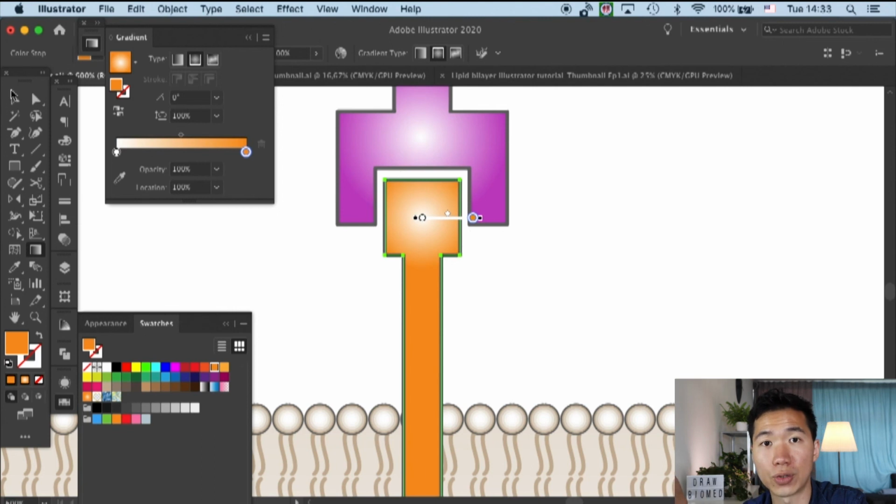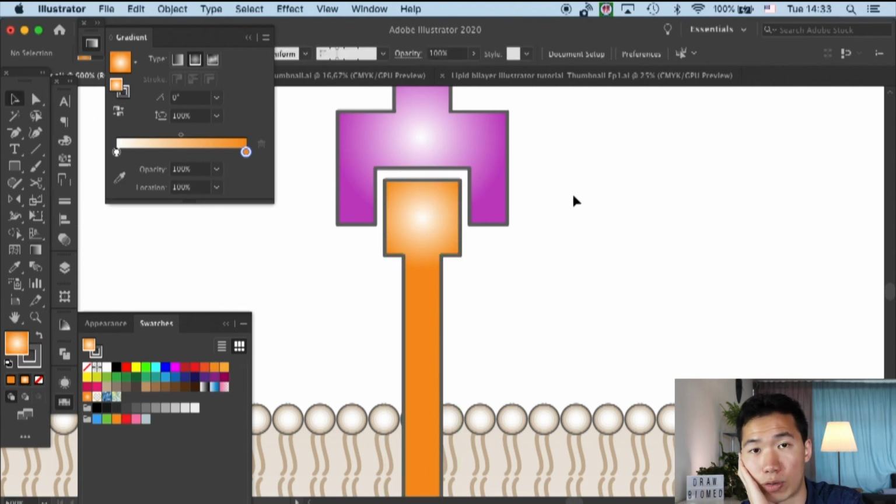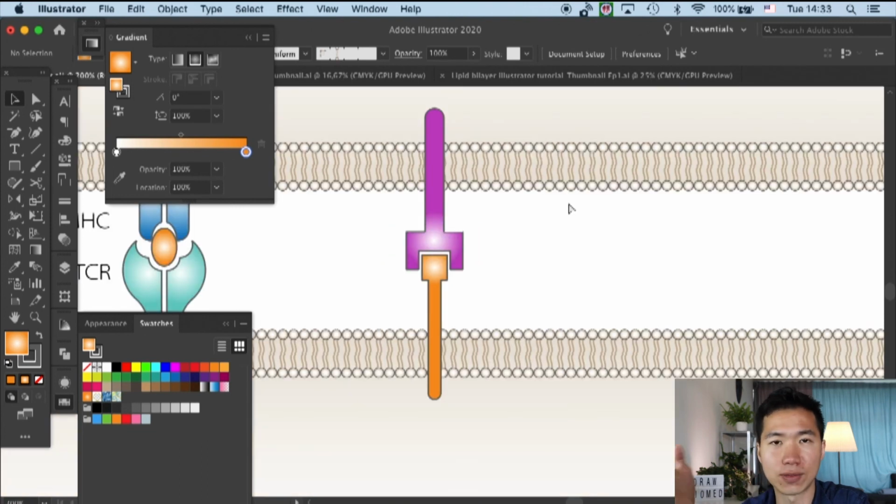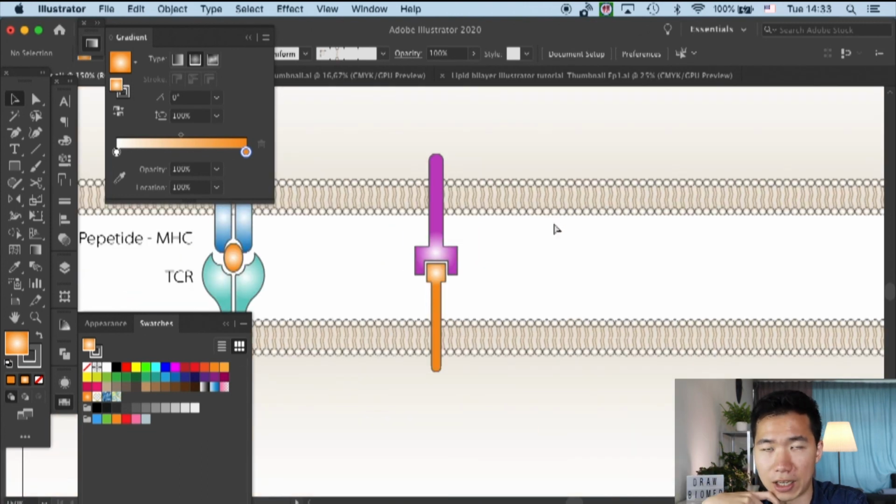Yeah, so that's how you create the CD40 and also CD40L for your graphical abstract. This is very simple and very quick, so I hope this can help you with your graphical abstract when you're publishing your research.